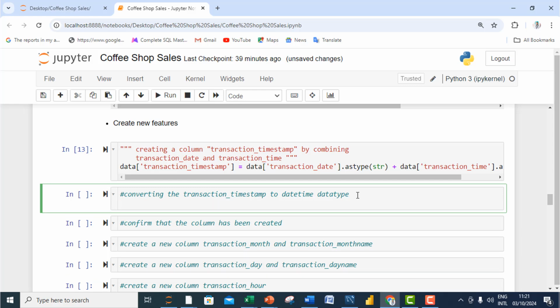So the next step is to convert this transaction timestamp to a datetime data type. So we are converting it using the toDateTime function. So pd.to_datetime, and we pass that column as an argument. So we copy it and paste it here. So this will convert the transaction timestamp to a datetime. So let's execute this statement.